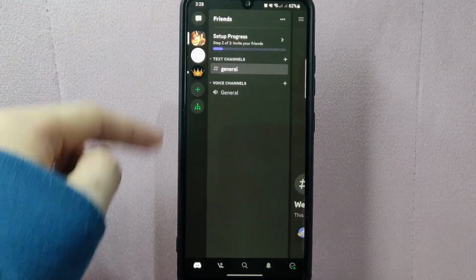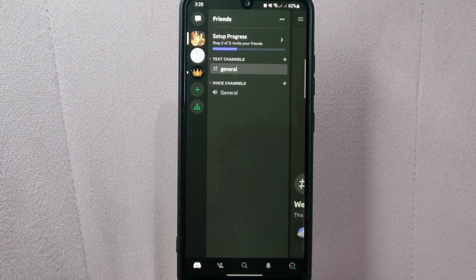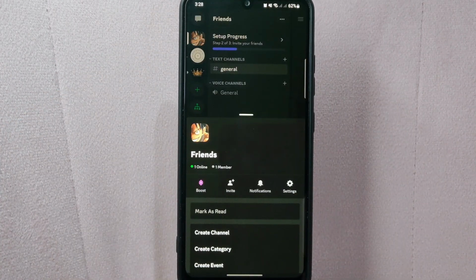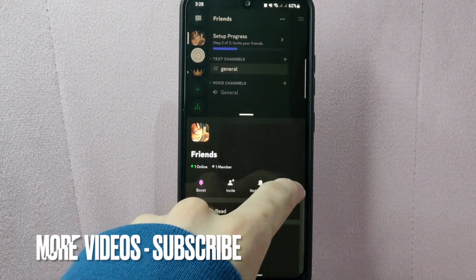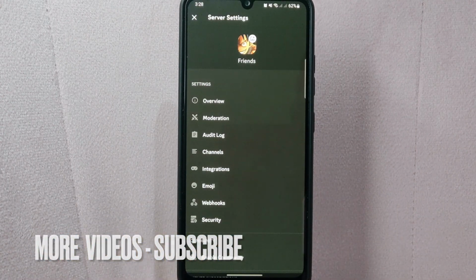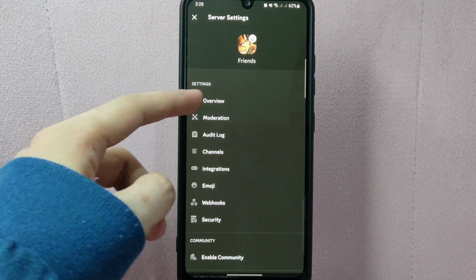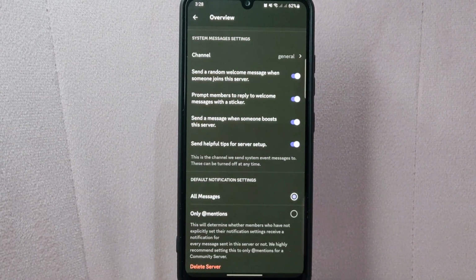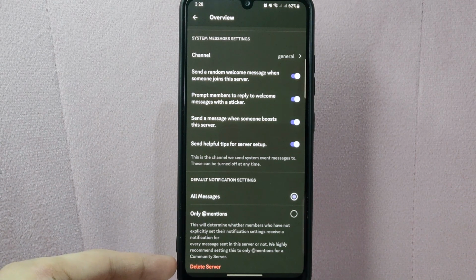Simply tap on it. After that, tap on this three dots icon at the top right corner of the panel. A menu will pop up below, and here, tap on this gear icon to open the server settings. In this settings page, tap on Overview. Here, scroll up, and below, you can now see this Delete Server option.